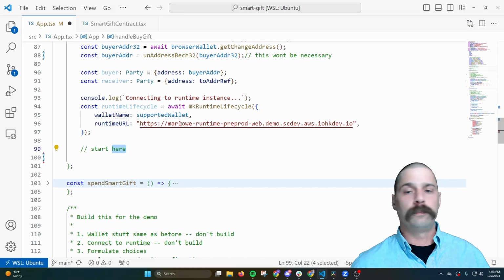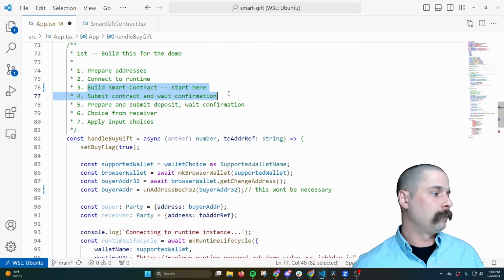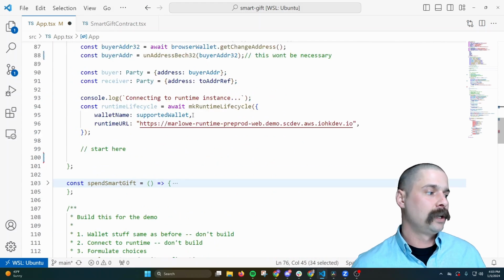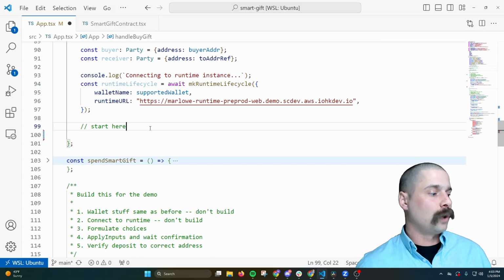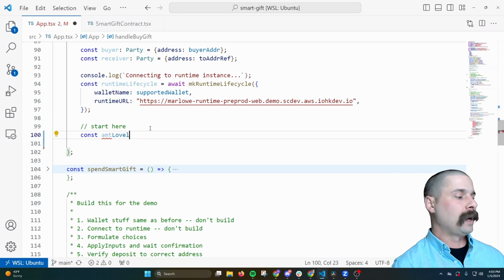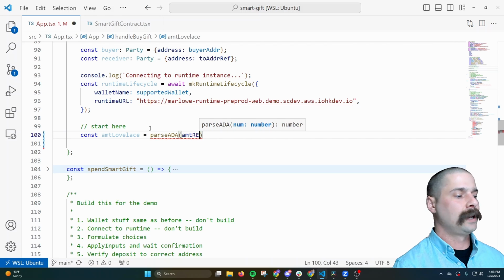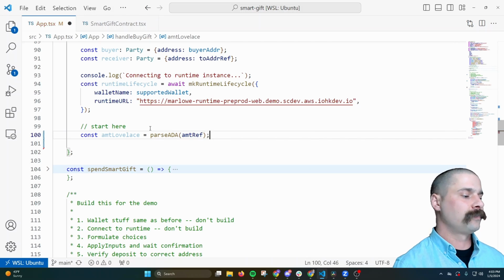So the buyer is already connected. We've already got our addresses and everything prepared. What do we need to do now? So let's scroll back up. Build smart contract is where we want to start. So I know that I've got the amount that we want from the UI, and now we just need to format that to lovelace. So we can say const amount lovelace equals parse ADA, and then pass in the amount reference.